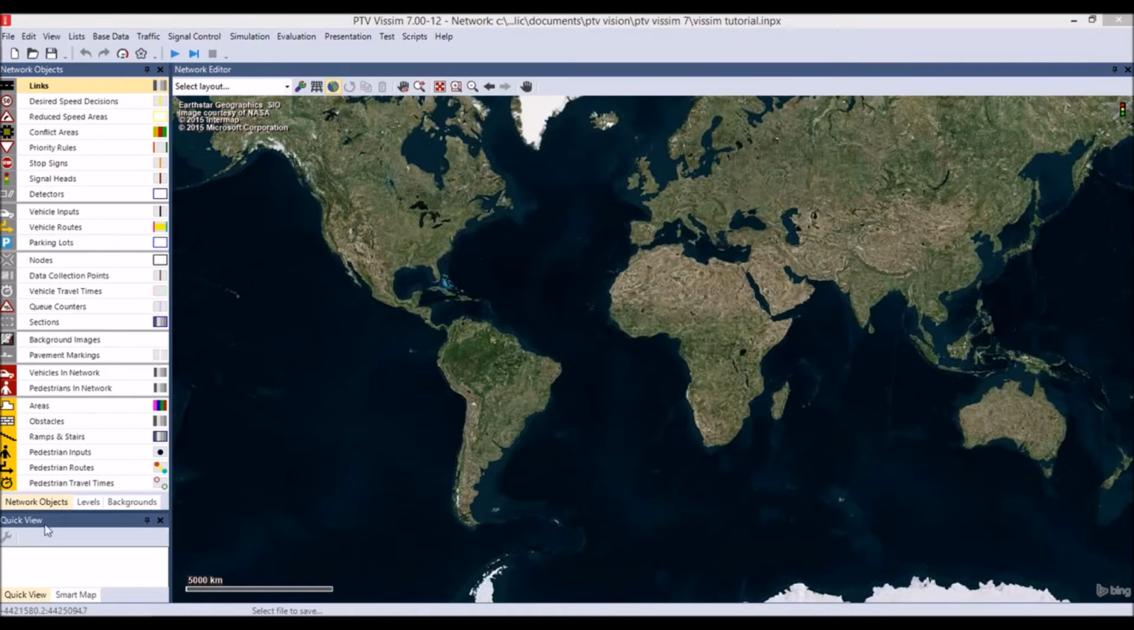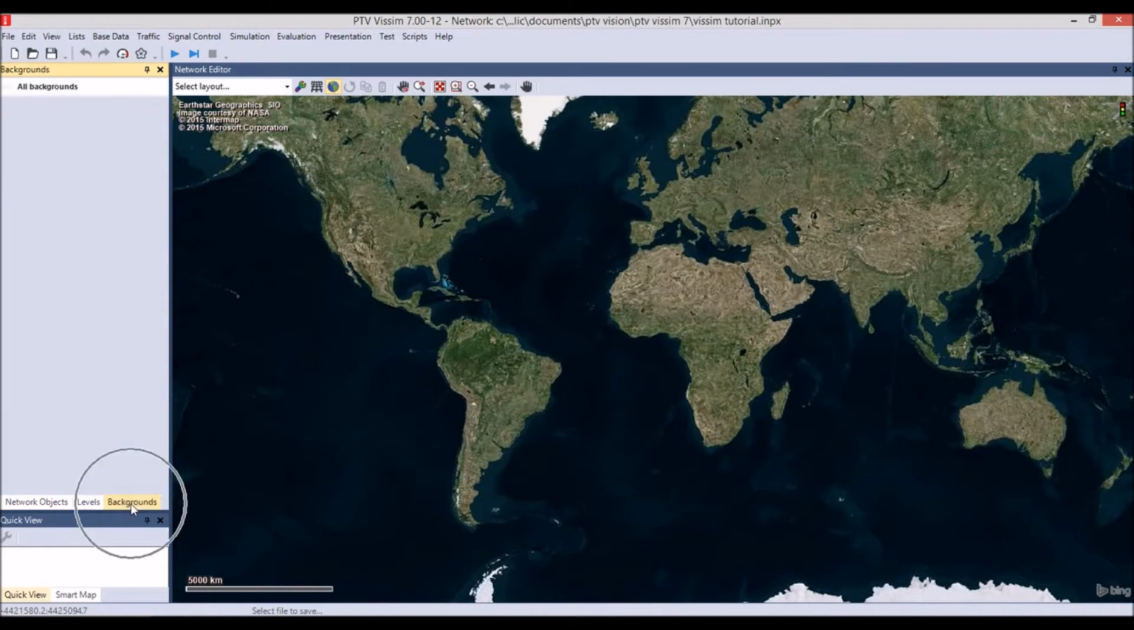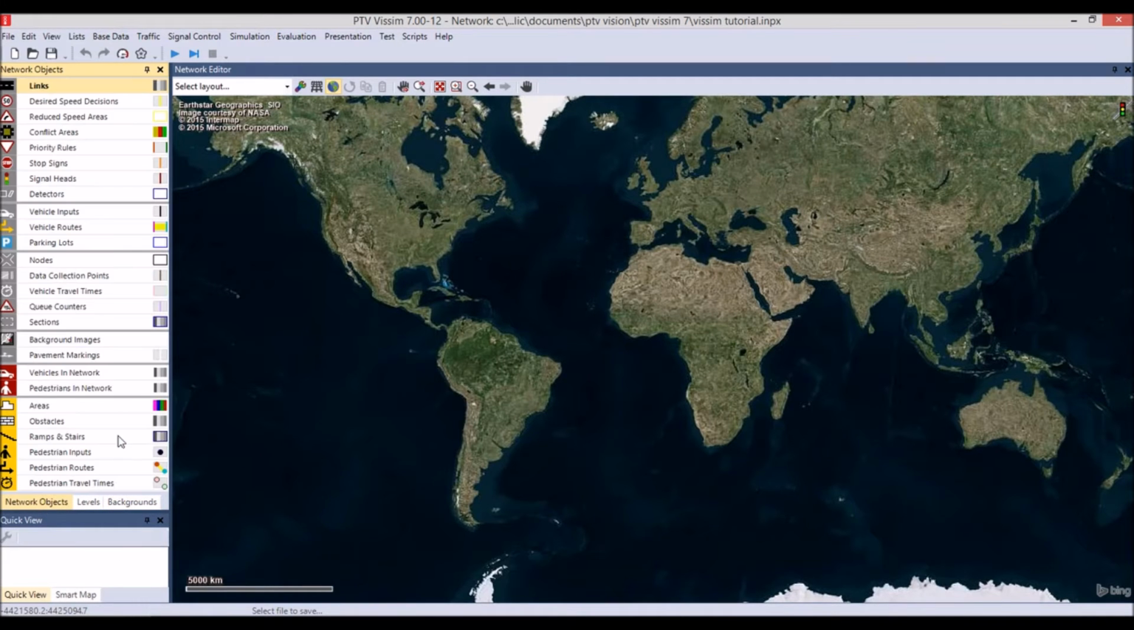The toolbar located on the left-hand side of the screen has three tabs: Network Objects, Levels, and Background. Network Objects is a default selection. The most fundamental network objects needed to create most networks include links and connectors, stop signs, signal heads, detectors, vehicle inputs, vehicle routes, data collection points, and background images.